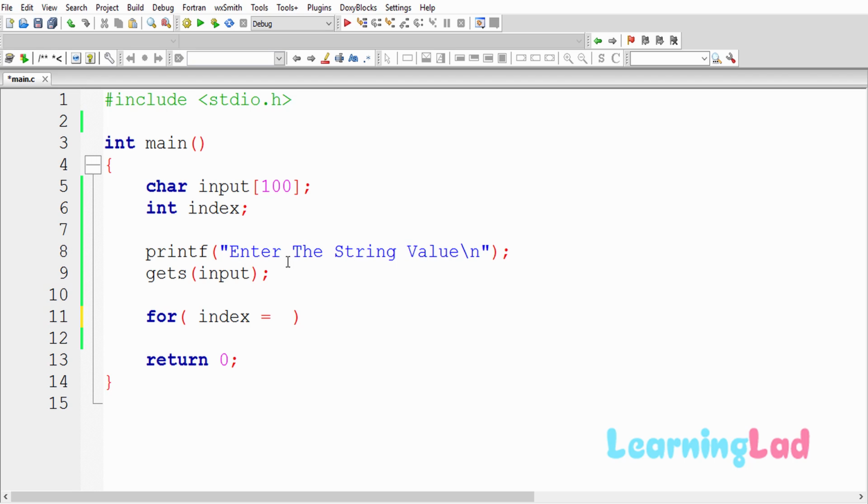So I'm going to initialize our index variable with the value of 0, and then we want to print out the characters until we reach the string termination character. As I told you before, the string termination character is used to indicate the end of the string. So now, how are we going to check whether we have reached this string termination character or not?